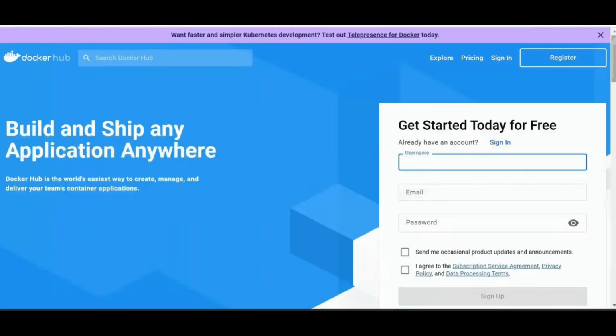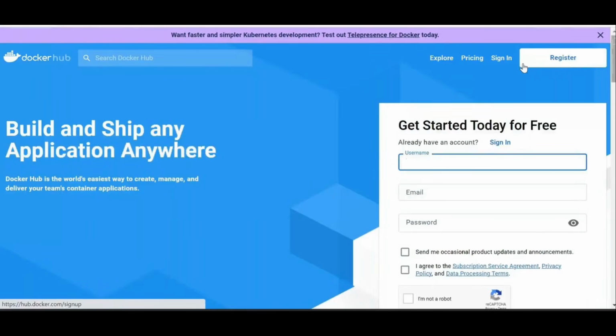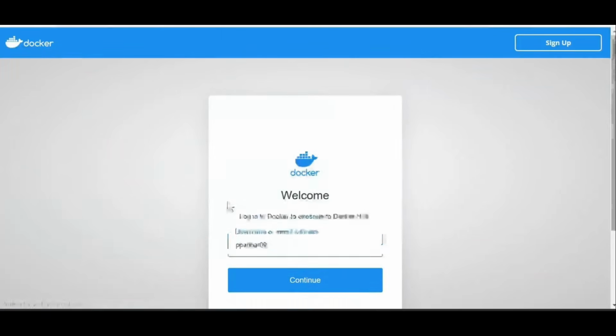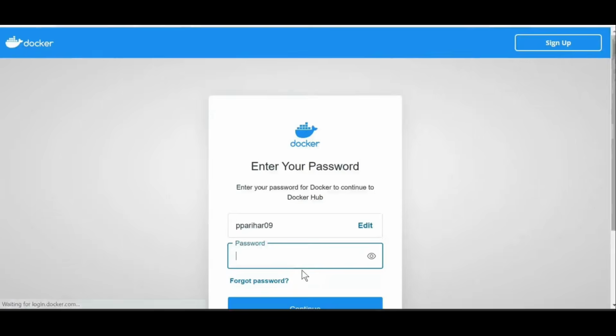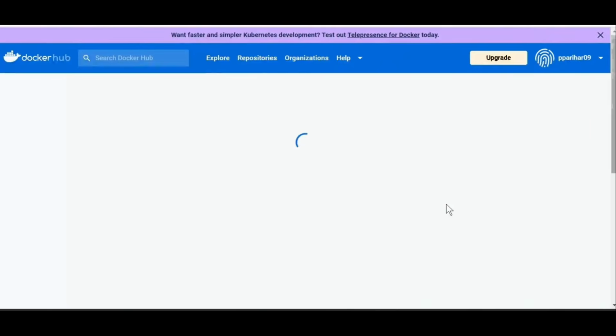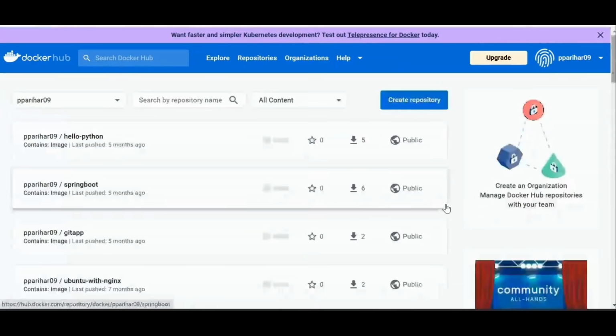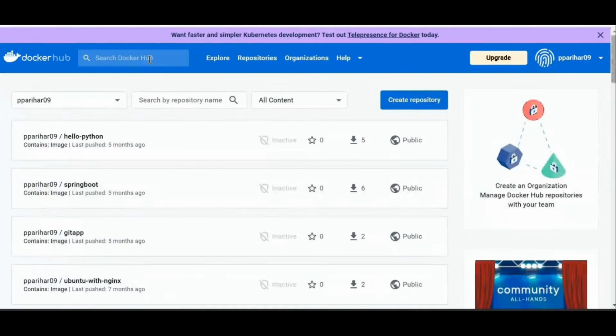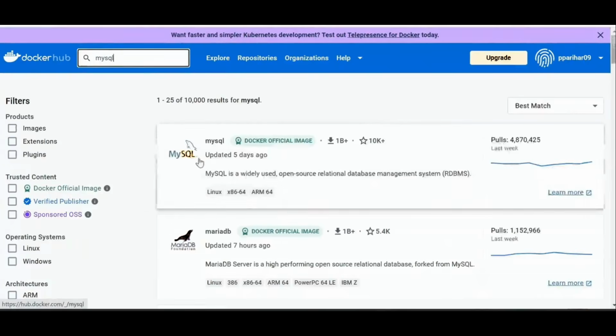You can register here. It doesn't need anything, it just needs a valid email address, right? So you can just go and do it. Just sign in, because my credentials are already here. Once you come here, all the container images are here, right? Let's say I want to have a MySQL database. So the MySQL container image is here.